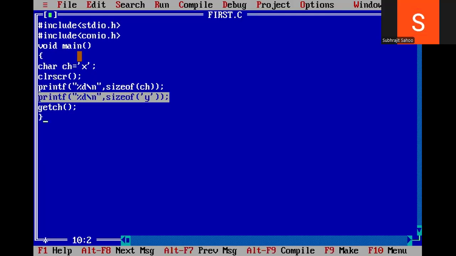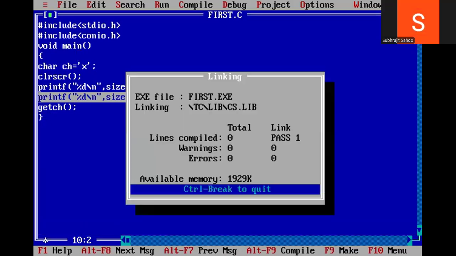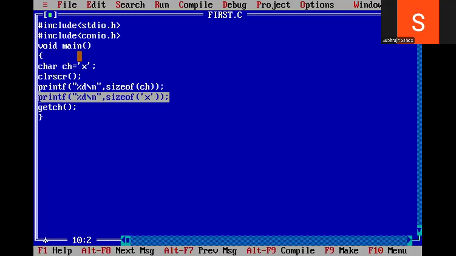sizeof y or sizeof x I write here. But I saved this program with the name first.c, so now this software becomes Turbo C software. Alt F9, Control F9. Now see, output is coming as 1, 2. X is 2 because internally in Turbo C, the ASCII value of x is taken, 120, and 120 is integer type, and integer storage capacity is 2 bytes. That's why 2 bytes is printing.